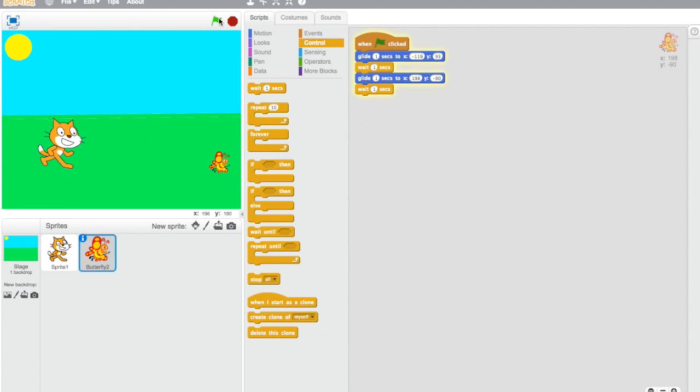And now he's following him. And let's see what happens once he touches him. He's still going, and it glitches. So we're going to push the red stop button here. This does not mean you have to delete all your code.